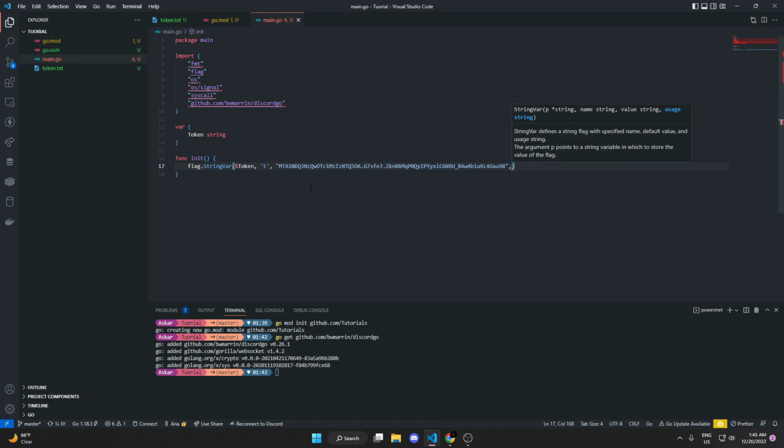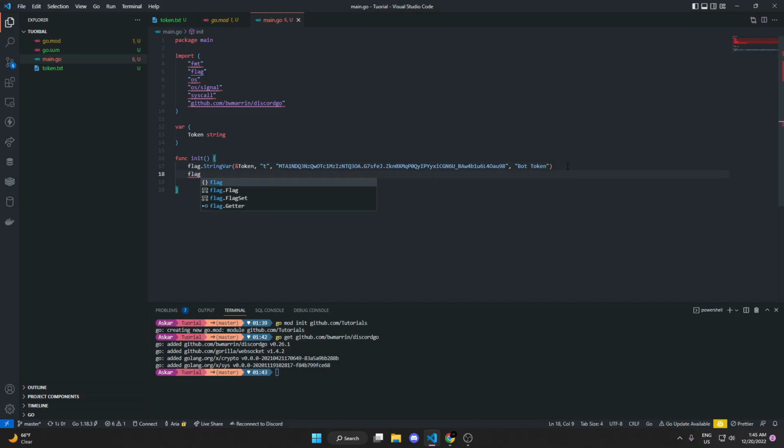Then I will tell it that it's a bot token. Actually, it will be in double quotes. Then I will use flag.Parse.